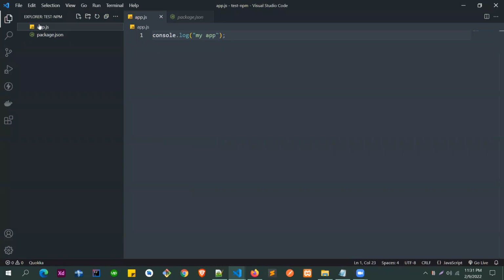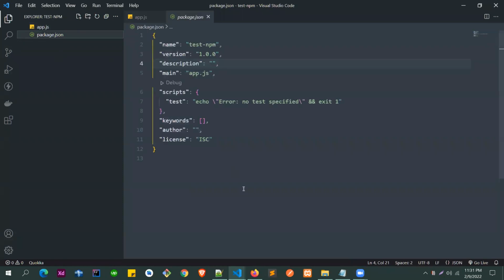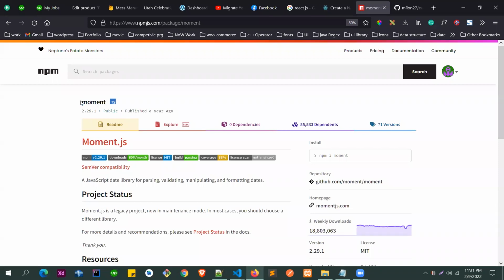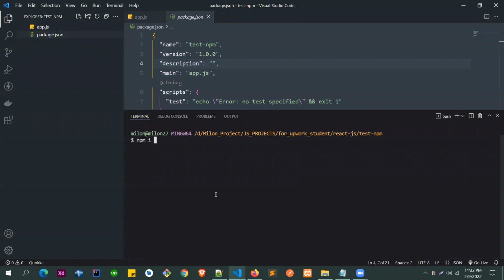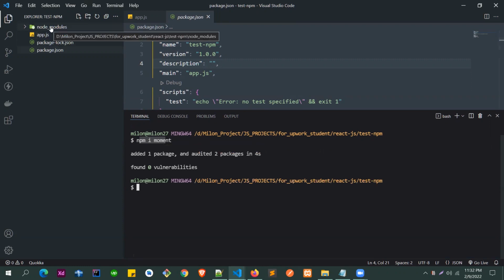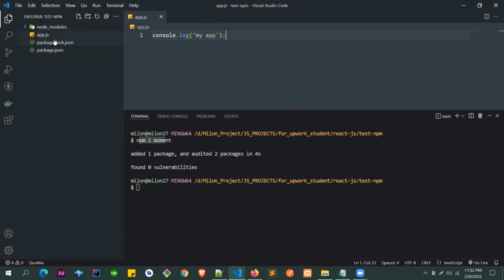To run this app.js, we don't need any dependency for now, but we are going to use the moment.js library. To install it, you can type npm i moment. It will take some time to install. And as you can see, whenever we do this, the node_modules folder is created, and it also creates this package-lock.json file. Don't worry about the package-lock.json file, it's not important for now. Just understand the package.json and the node_modules folder.